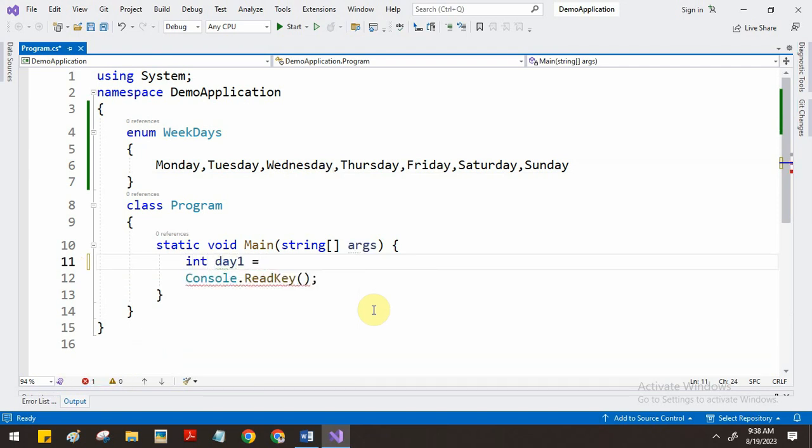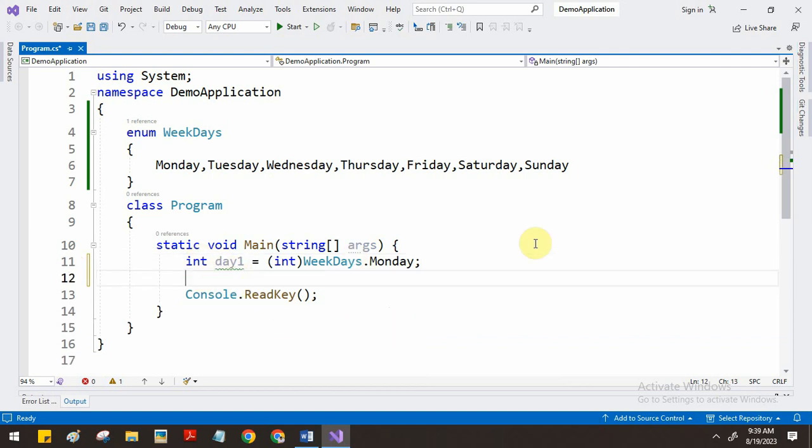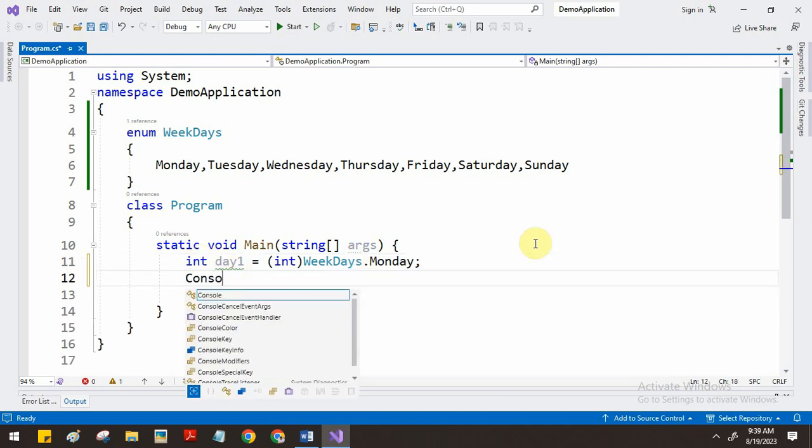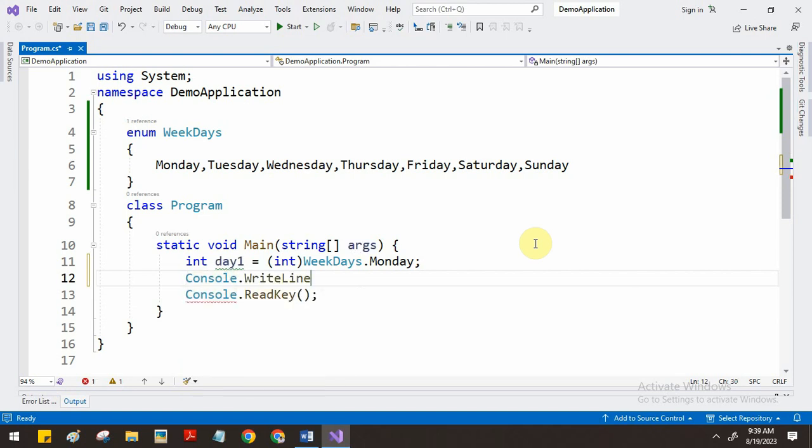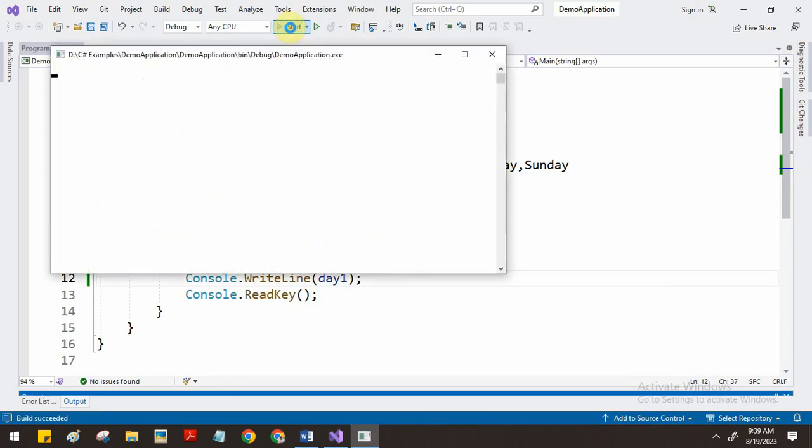equal to, we can access it by using just a typecast, and we have to access a particular day, weekdays.Monday. Now this Monday's default value will be converted to an integer value, and we will be able to see that. Let's check by displaying that integer value. So day1, execute the program.